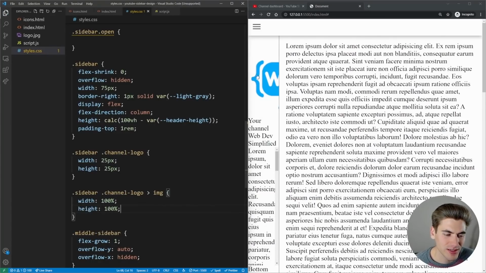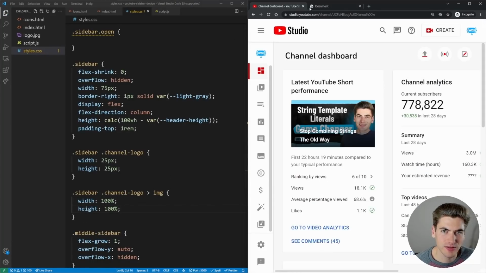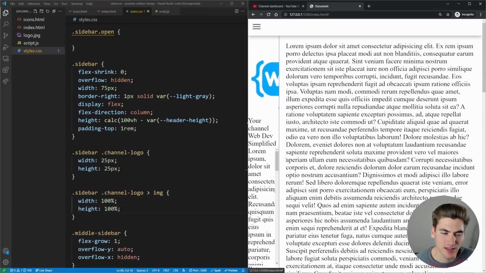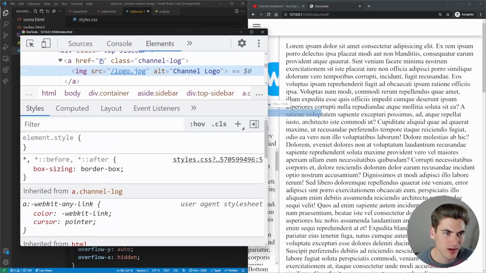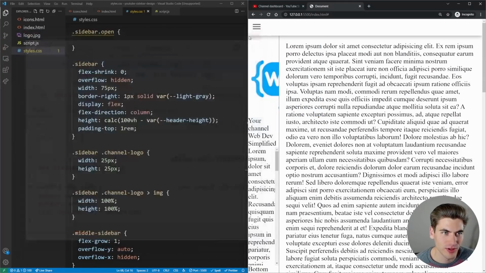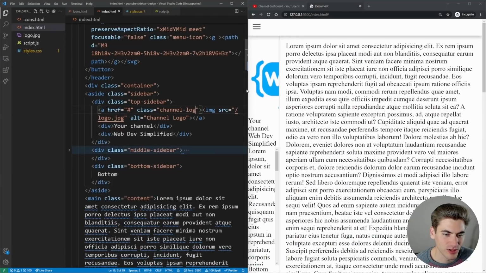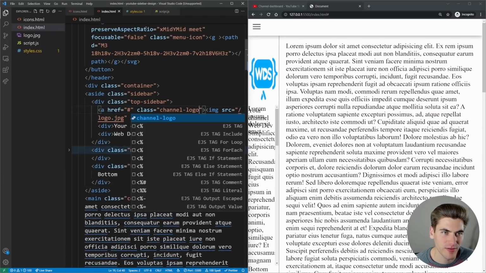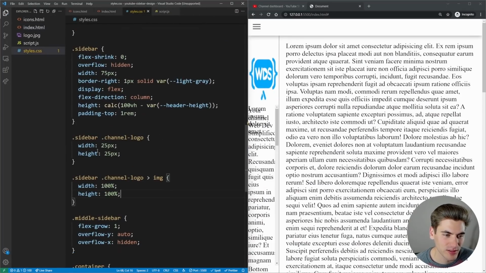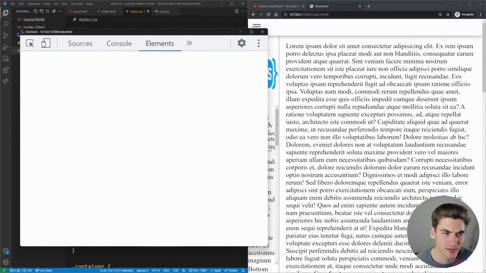And that, of course, did not do quite what I expected it to do. Let me just inspect this to see exactly where our sizing is going on here. So we have our channel log. Oh, there's our problem immediately. This should say channel logo. And there we go. That fixed some of our problems. So we set the width and height to 25 pixels. We comment this out. Of course, that's not working. So let's inspect this and see what's going on here.